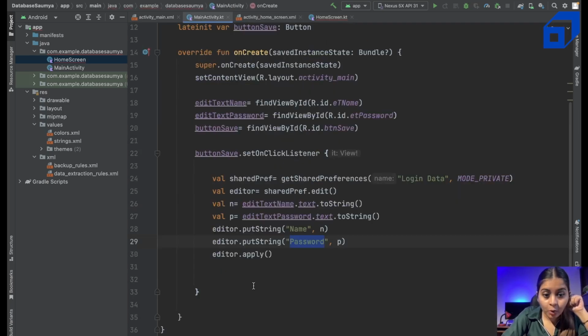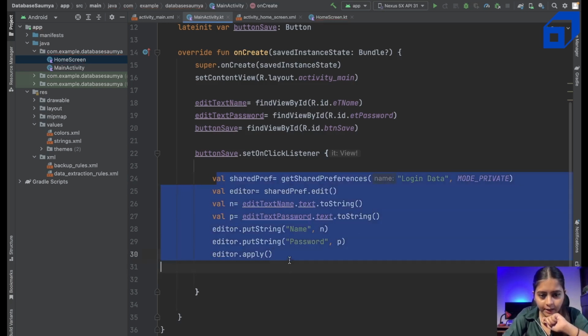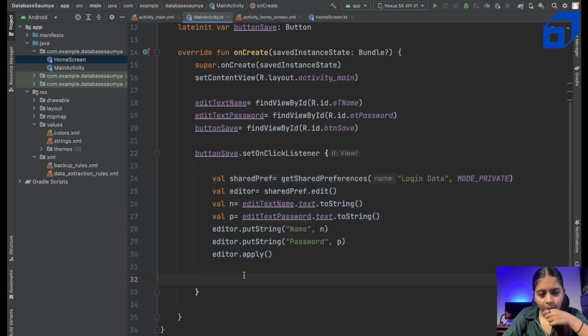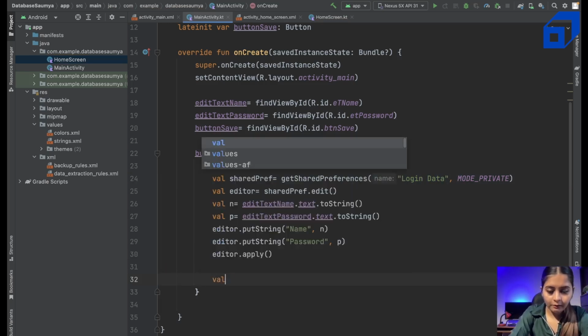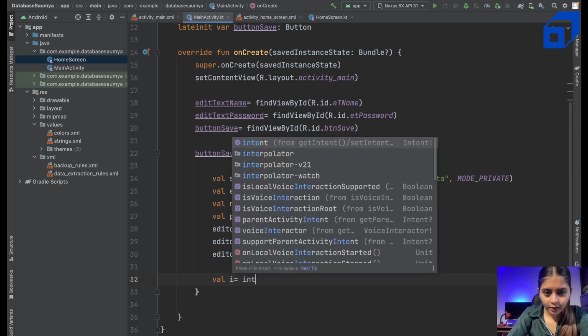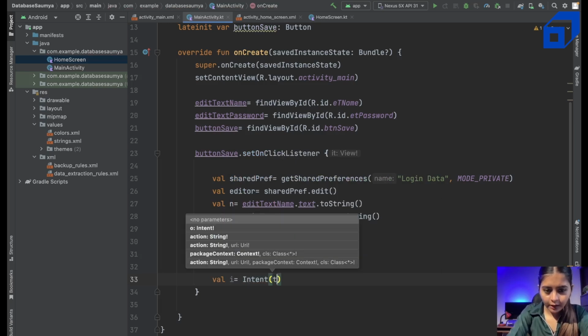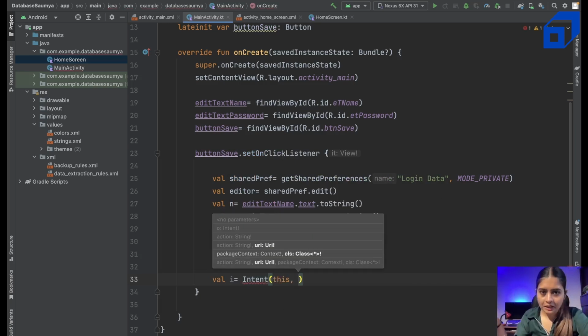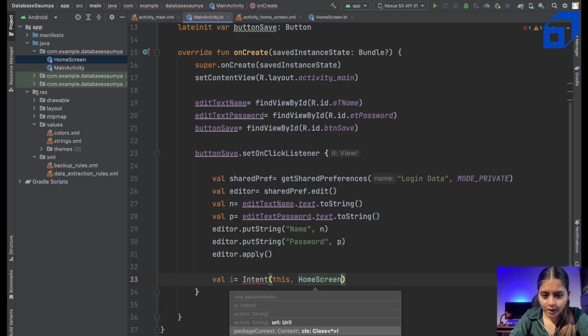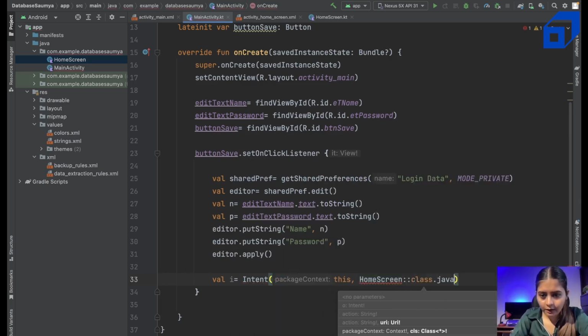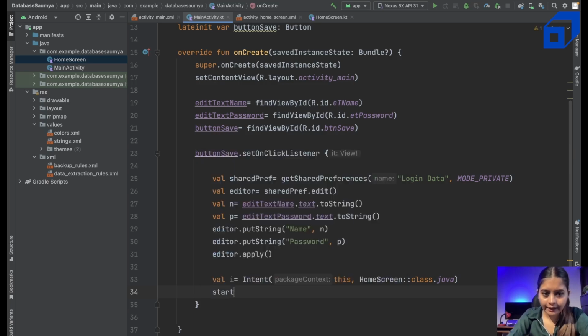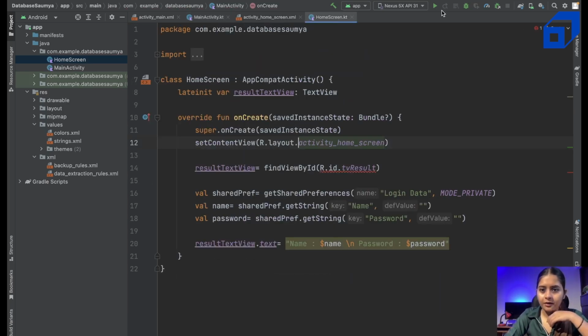One more quick thing. I didn't add the code for opening the new screen. I'm saving the login data in this database locally, but I'm not opening the new screen. So for that, val i is equal to intent, and let's pass here the context, and then the new screen which I want to open, home screen class.java, and then start activity and pass the intent. Sorted. Let's now run it.